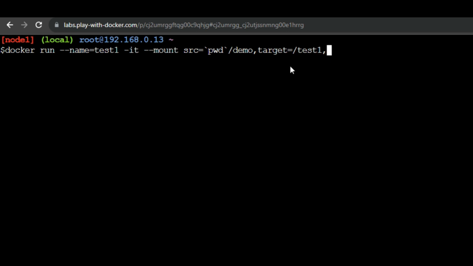The third parameter inside the mount option is type. Our mount type will be bind. This is a bind mount, that's why type is bind. And then I think that's it. We need to give the name of our image. So our image name will be Ubuntu 14.04, and I will use bash because I want to access the terminal of this container. I think that's pretty much it.